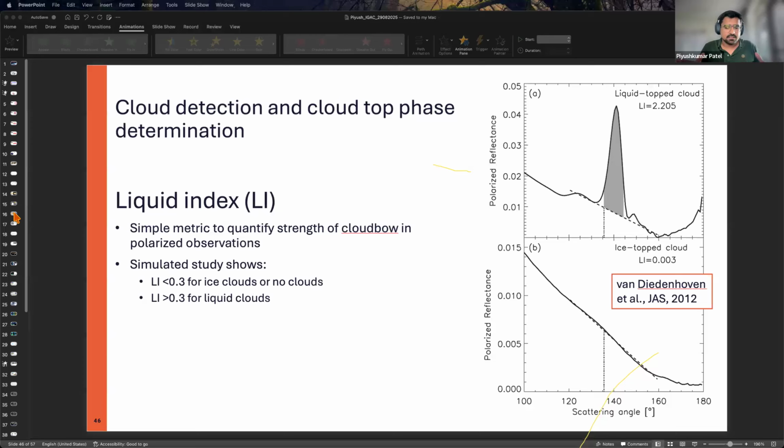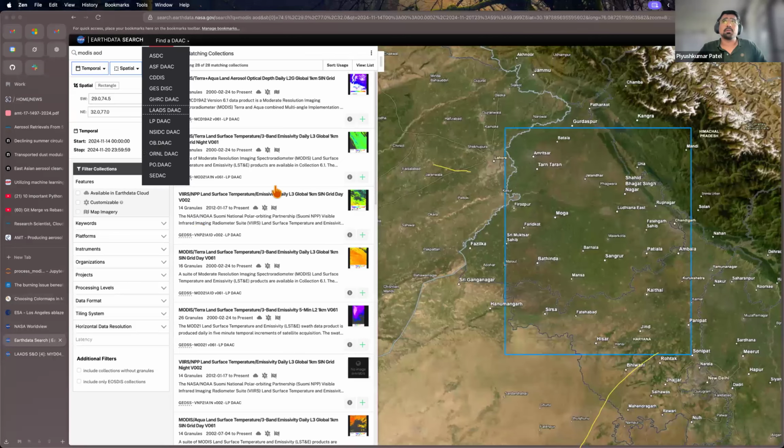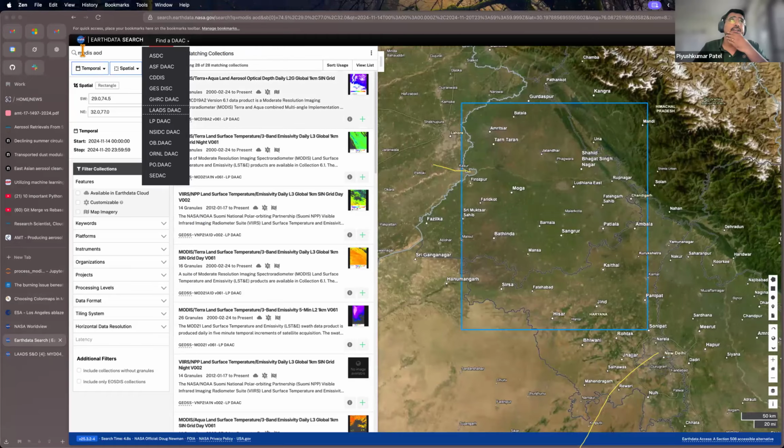So NASA, what they have done, they combine all their platforms. They have multiple satellite launches for atmosphere purpose, maybe for ocean purpose, maybe for cryosphere purpose. They combine all that and put it in one platform we call NASA Earth Data Search. I think probably a few of you already know about this. It's called Earth Data Search.